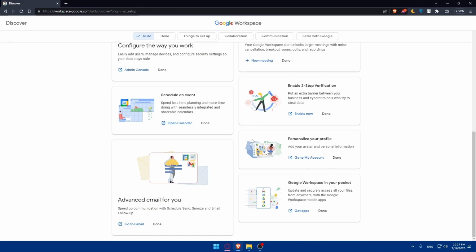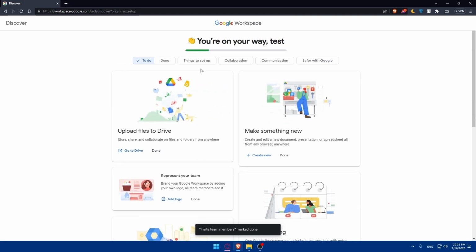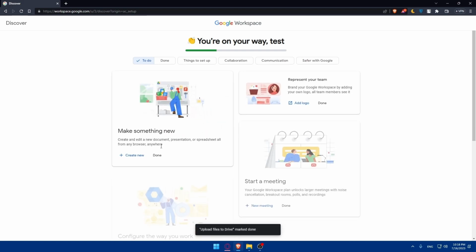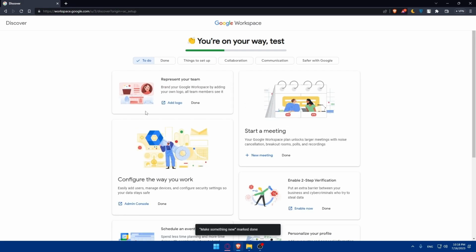So as you can see, you'll have to finish those things provided here. If you finish everything, you can simply click on done. And as you can see, this will finish. So you can go and upload your files to Drive, store, share, and collaborate on files and folders from anywhere. Click on done as an example. Here, make something new. So create and edit new documents, presentations, or spreadsheets, all from any browser, anywhere. Click on done as an example if you finish.